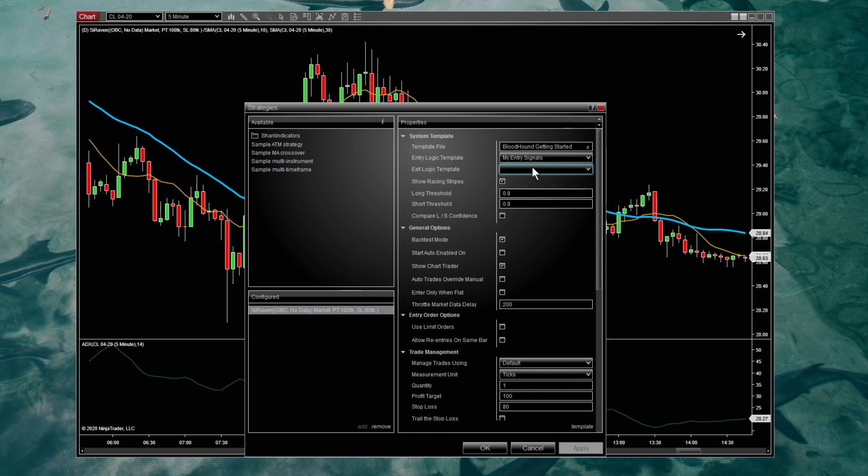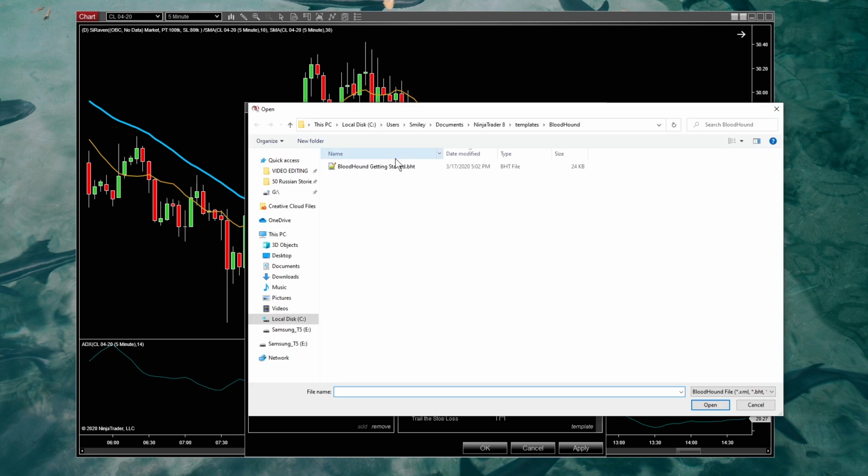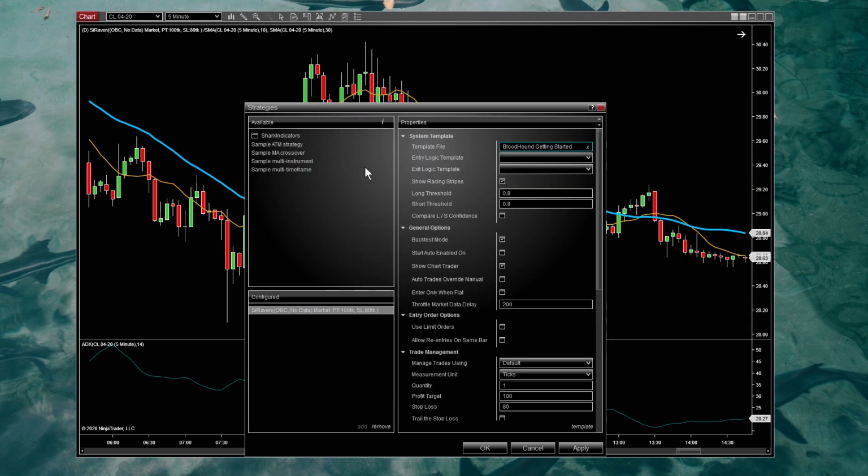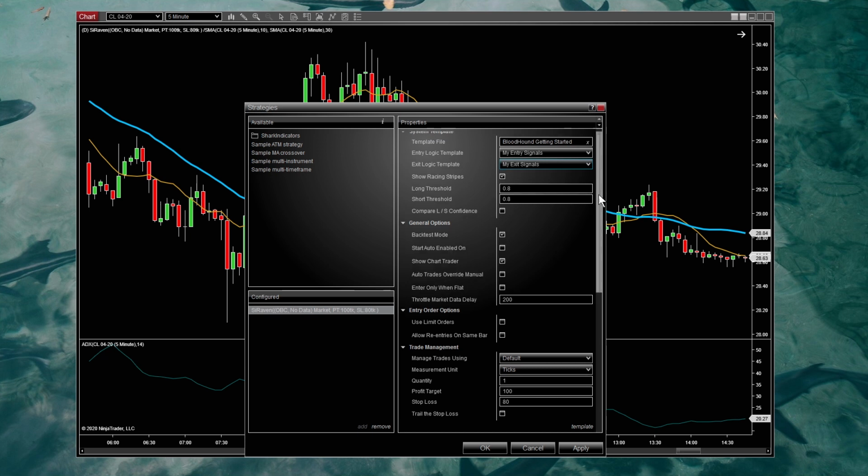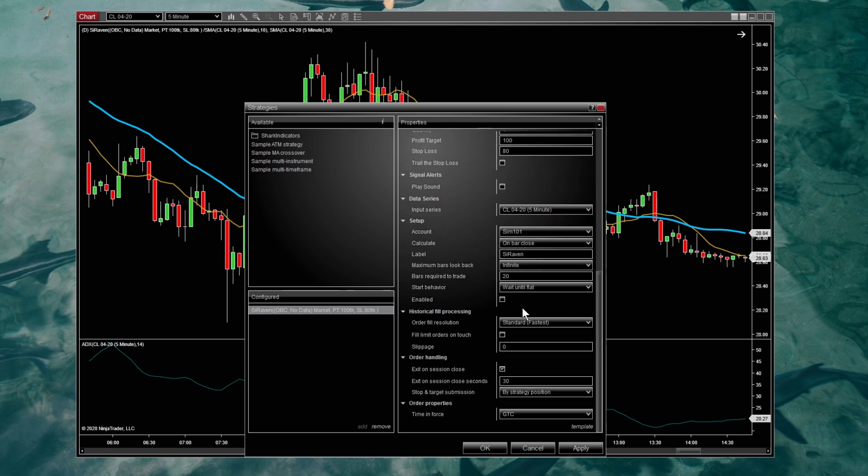And so we can get around that very easily by hitting the little X. We're going to clear out that load. We're going to clear out that file, and we're just going to reload that file, BloodHound Getting Started. Okay, so now we'll select entry for entry and exit for exit. There we go.